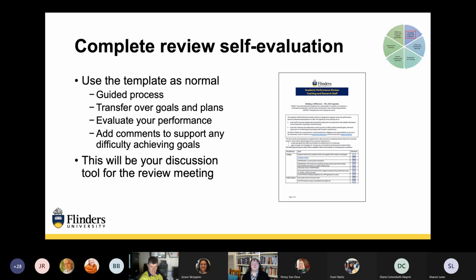So what we're saying is that you would complete the template as per normal, and that's that guided process. So you will go through, answer the questions, and transfer over your goals and plans. Now, that being said, let's just refresh our memory about what the template looks like. So I'm just going to change my screen share to here's one I prepared earlier.